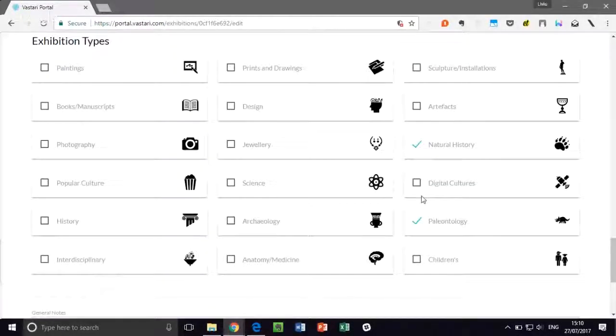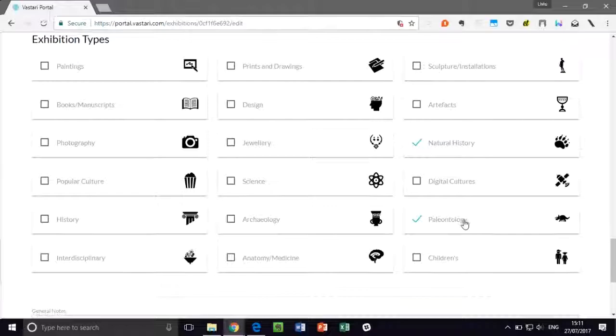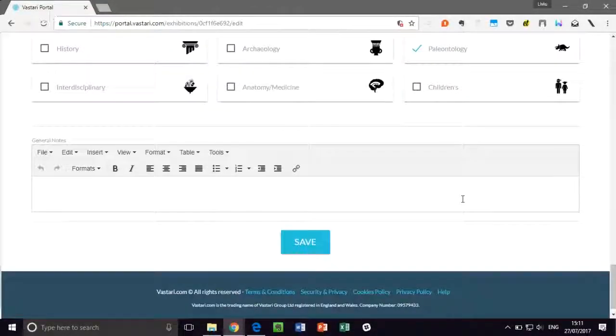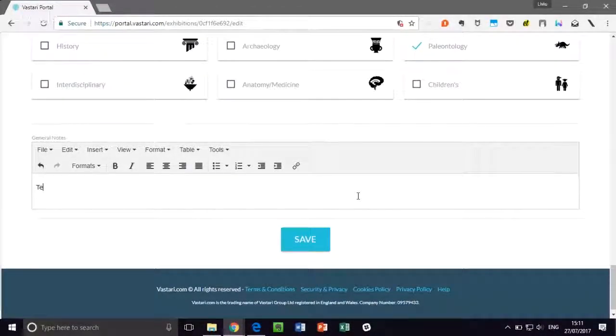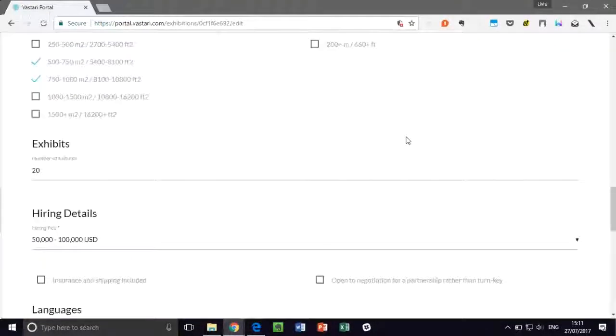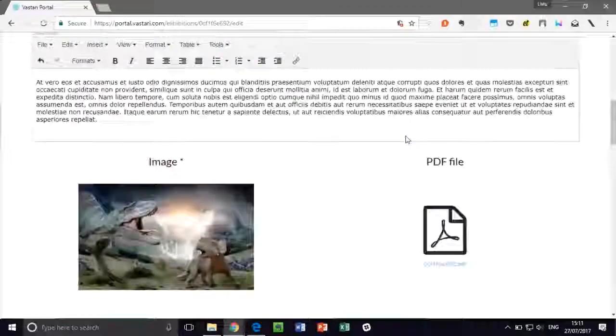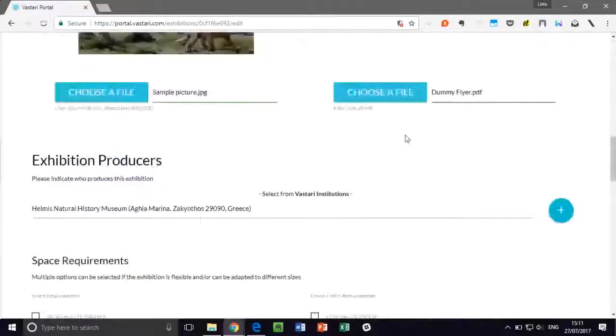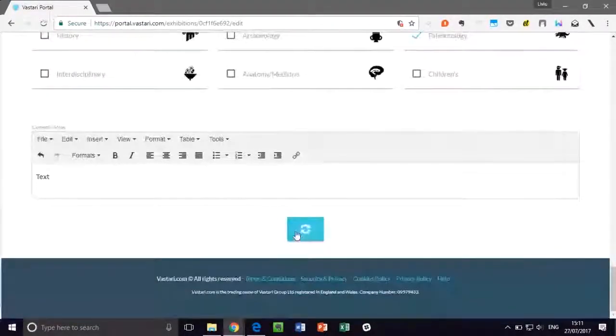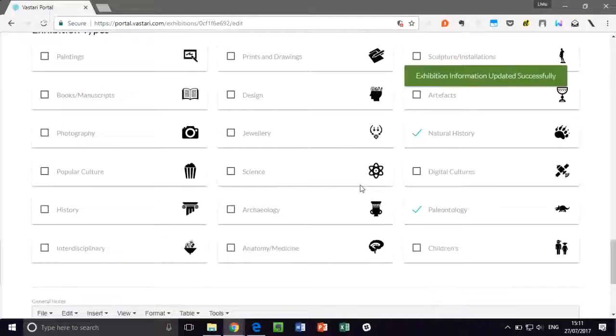We've already entered this information, what type of things your exhibition is about. It's about natural history, and it's a paleontological exhibition, so we introduced that. You can add some more notes here if it's necessary. But at this point, you're kind of happy with your profile. You can do a quick review. And you've completed the general tab. So we're going to save and move on to the next one.